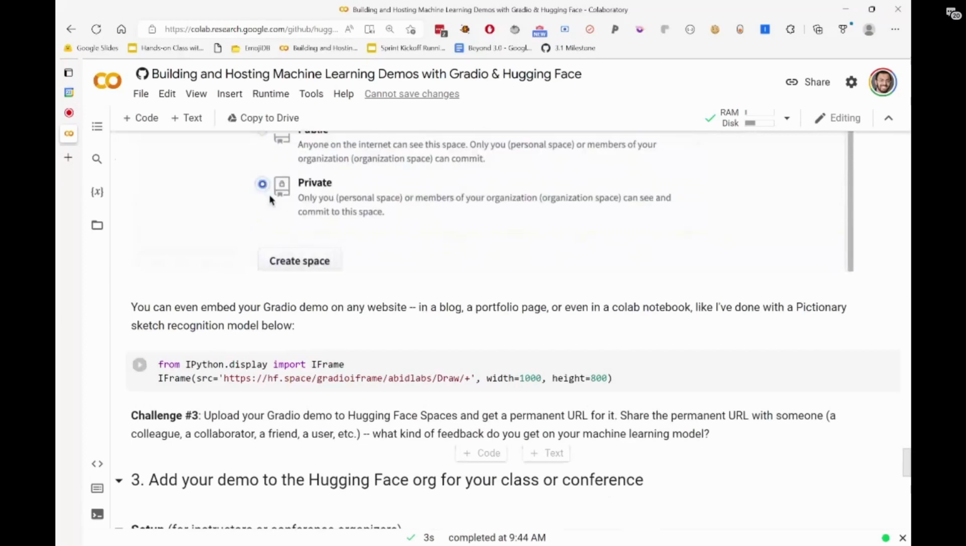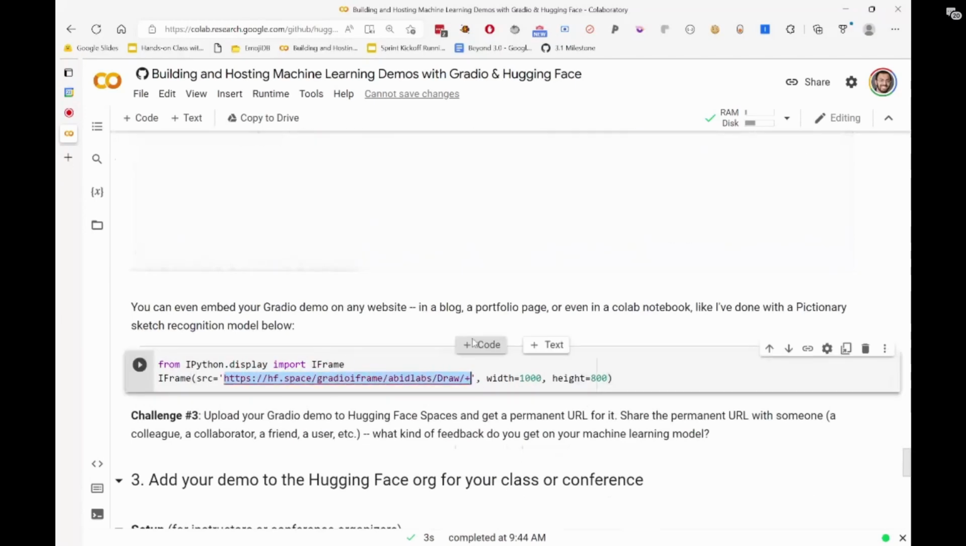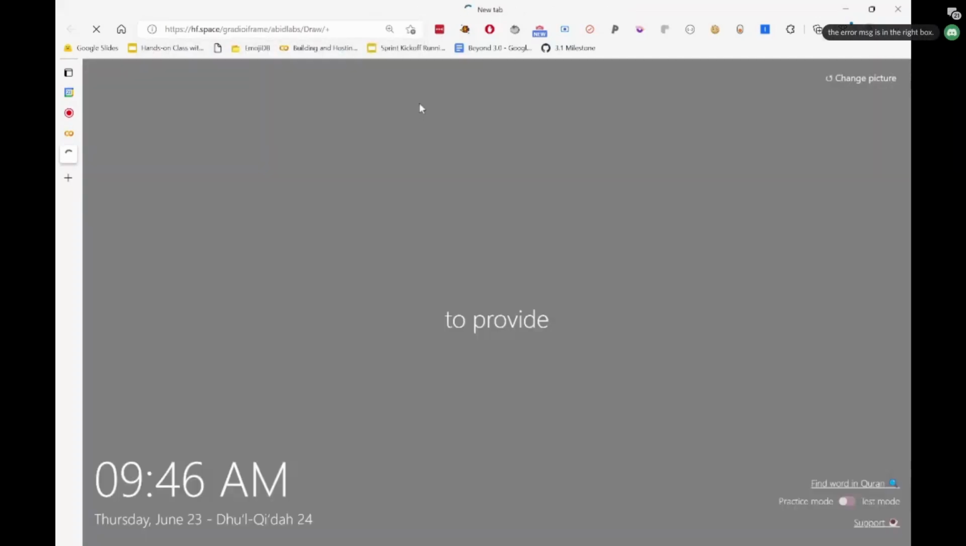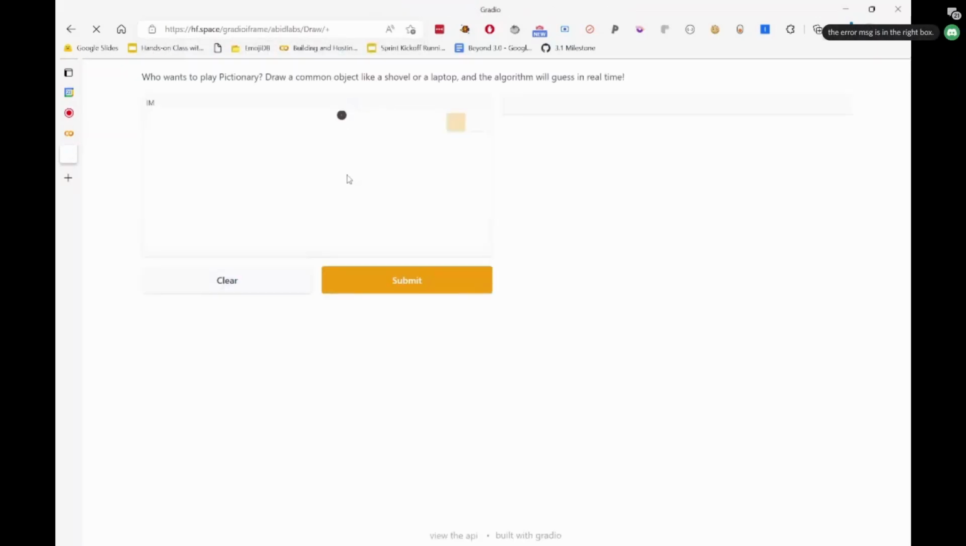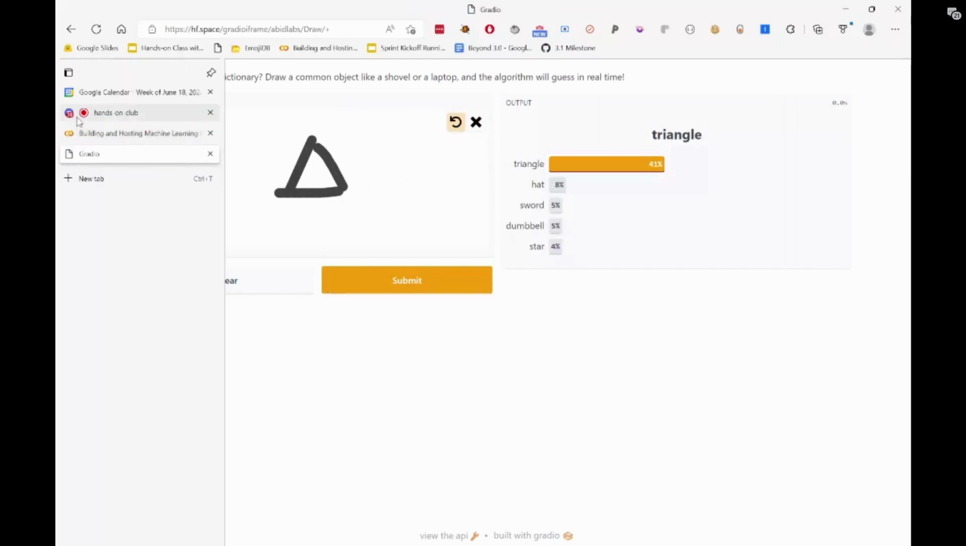Here I have an example on Hugging Face Spaces. This is a model that is basically a sketch recognition model. I'm just going to draw something, try whatever. And it can recognize what you're drawing.